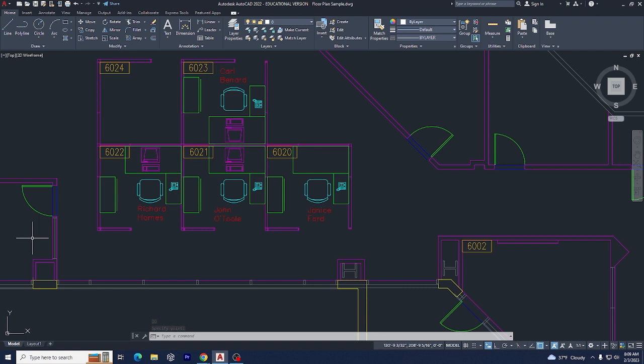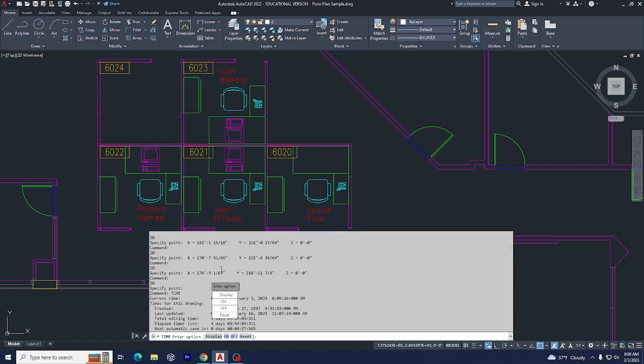The time command is useful to help keep track. So how long have I had this drawing open? Let's look. Type in time. It tells me what time I got onto this drawing and all the different times. So times for this drawing, it was created May 27th, 1997. So there you go. This drawing was created a few years back. Last updated Monday, January 16th. I was working on it here, and then I opened it. Current time, February 3rd. It's 8:09 a.m. So that's pretty accurate, right?